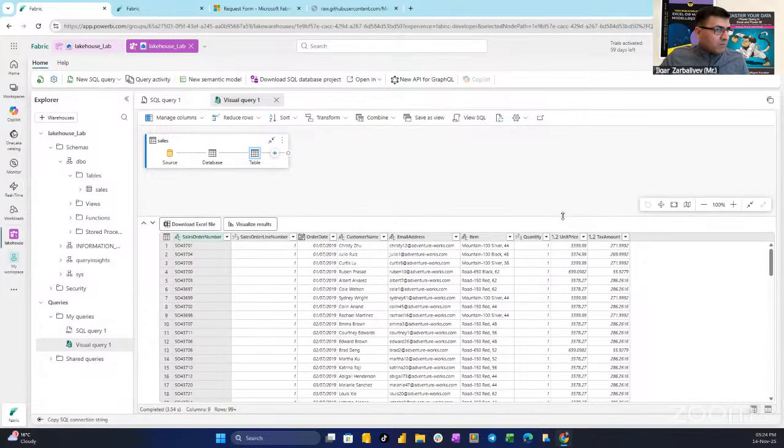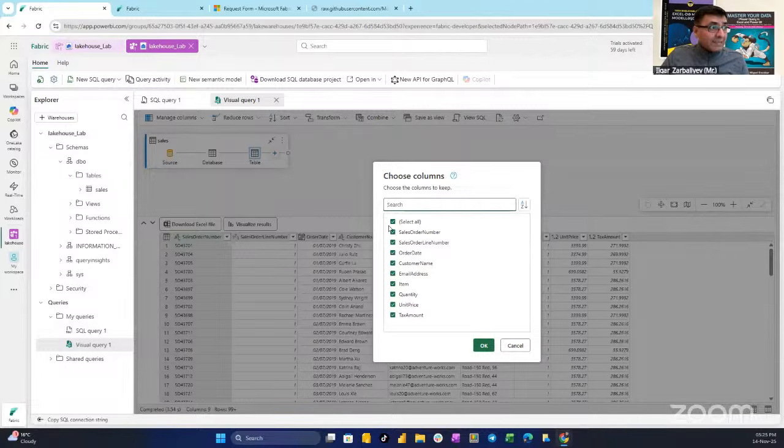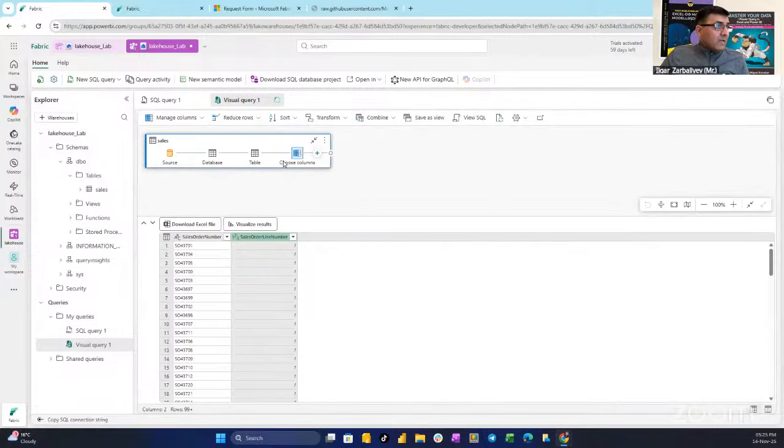Let me make it a little bit bigger. Sorry. The next step is to select choose columns from manage columns. I'm clicking on the drop down and say choose columns. Here I'm going to deselect all of them. I'm going to keep only sales order number and sales order line number, these two. And I say okay, right? So here I see one more step added.